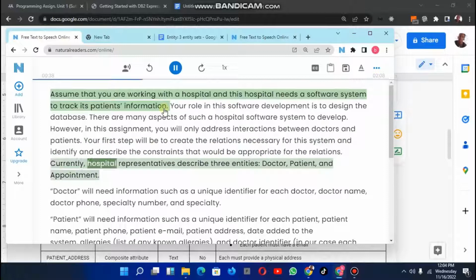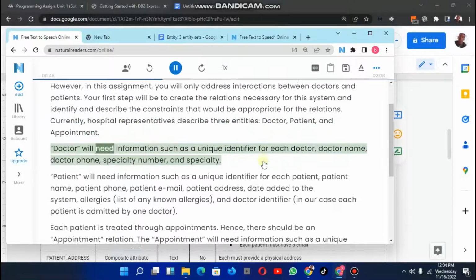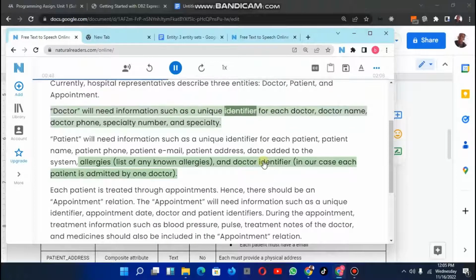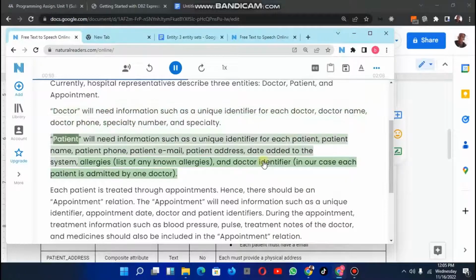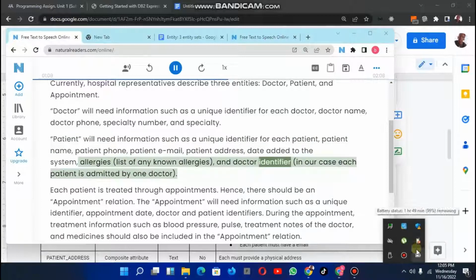Currently, hospital representatives describe three entities: doctor, patient, and appointment. Doctor will need information such as a unique identifier for each doctor, doctor name, doctor phone, specialty number, and specialty. Patient will need information such as a unique identifier for each patient, patient name, patient phone, patient email, patient address, date added to the system, allergies, and doctor identifier.